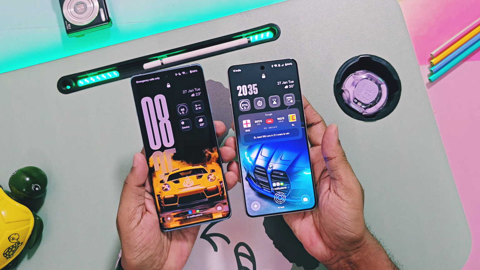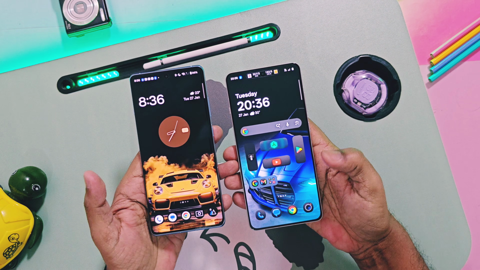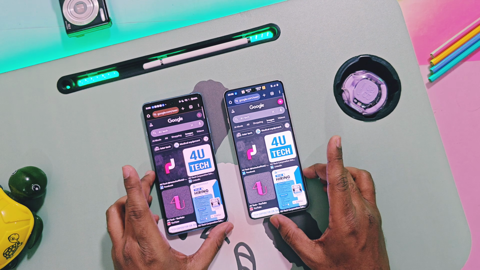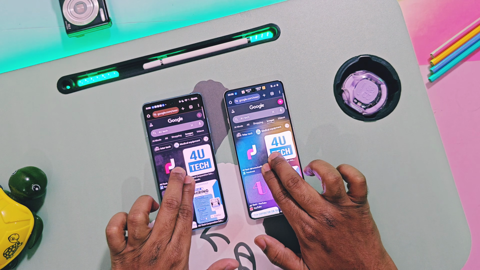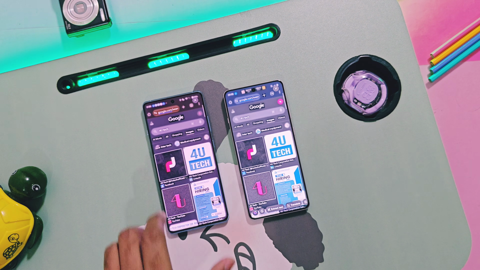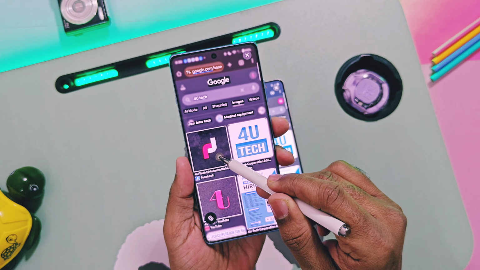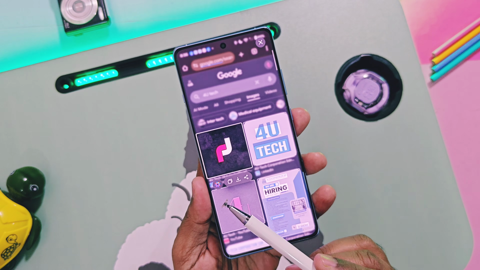So these are my two devices. On the left is OnePlus 12R and on the right is OnePlus 13R. Both of these devices are running different versions of OxygenOS 16. I unlocked the special feature of OxygenOS 16 on both of these devices, which provides numerous abilities to boost productivity on your OxygenOS 16 and any ColorOS 16 devices.